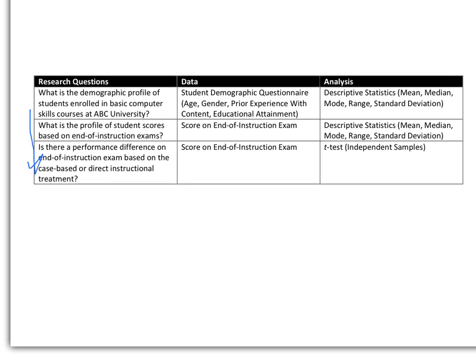So let's skip down here to research question 3 because it's another example. Is there a performance difference on the end of instruction exam based on case-based or direct instructional treatment? If I jump over here to score on end of instruction exam, that's where I'm going to get the data to answer that. And I'm going to look again at the t-test. I use the t-test analysis to compare the groups of case-based instruction versus direct instruction on the end of instruction exam.